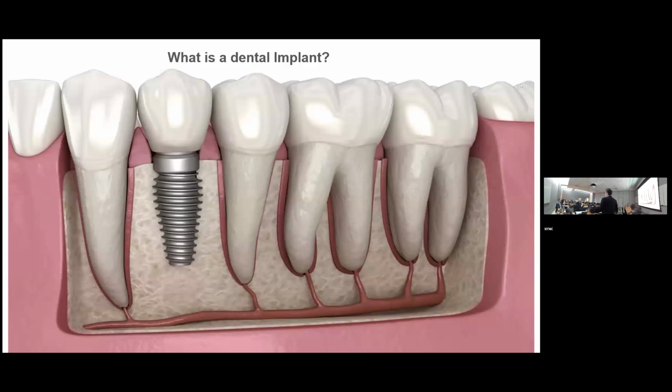Just so you know what we're talking about, for those of you that don't know about implants, implants basically have two parts. You have the silver part, which is a metal screw, basically similar to what you get at Home Depot in screws, but much more expensive. And then the top is a crown that we put on the tooth. The patient doesn't care about the implant. All they care about is the crown.